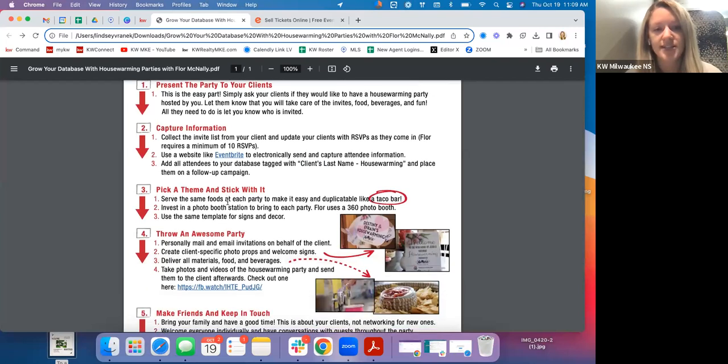So the next thing is you want to pick a theme and you want to stick with it. You want to really create consistency around these housewarming parties. So serve the same foods, so you're not thinking of something different every single time you're throwing one of these. Make it duplicatable, like a taco bar, something simple where you're getting the same food and beverages every single time and you're creating that process. So it's something you're used to, you know exactly what you're getting, you know where to get it, and those types of things.